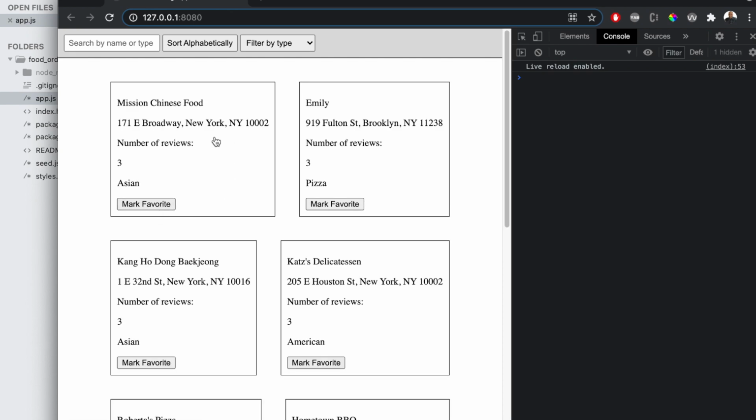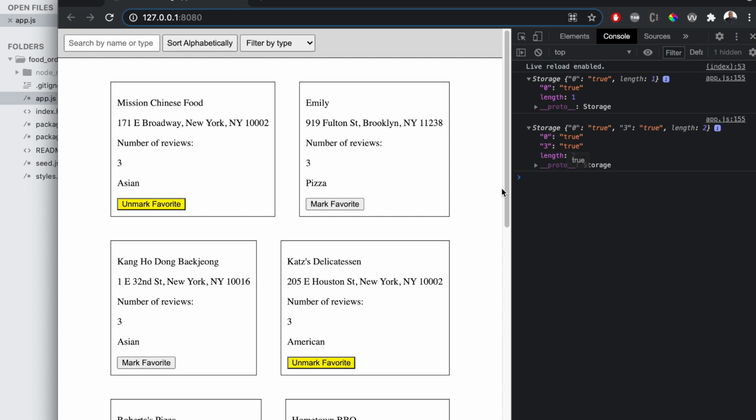All right, now there's nothing in the local storage, so we're going to hit mark. Now you see how it added the class, and now it says unmarked favorite. And now our local storage is set to true for the index of 0. Index 0 represents our very first restaurant. Likewise, let's do index number 3, Katz's Deli. 3 is set to true, and same for this one: index number 1 is set to true. So you can see where we're going with this.